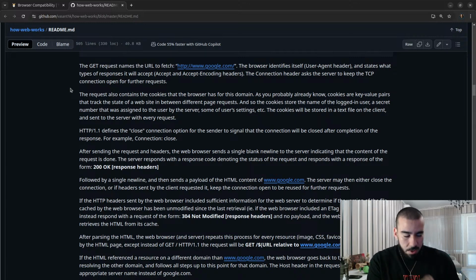As you probably already know, cookies are key value pairs that track the state of a website in between different page requests, and so the cookies store the name of the logged in user, a secret number that was assigned to the user by the server, some sort of user settings, etc. The cookies will be stored in a text file on the client and sent to the server with every request.